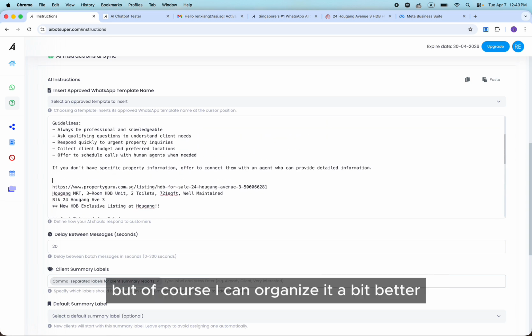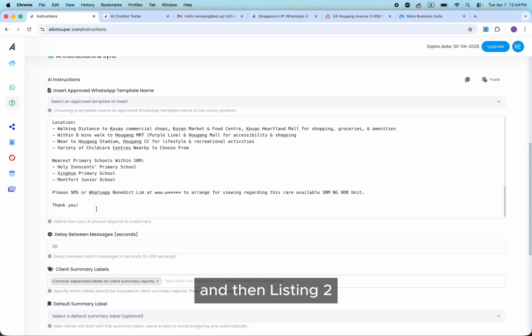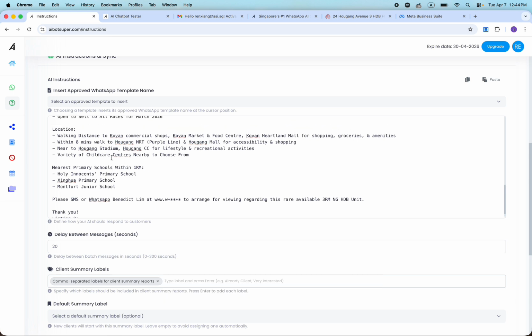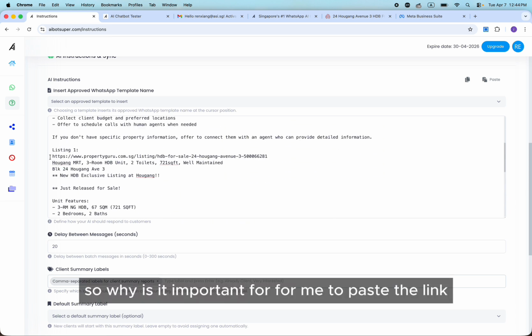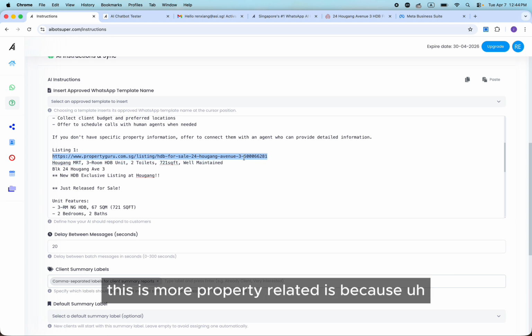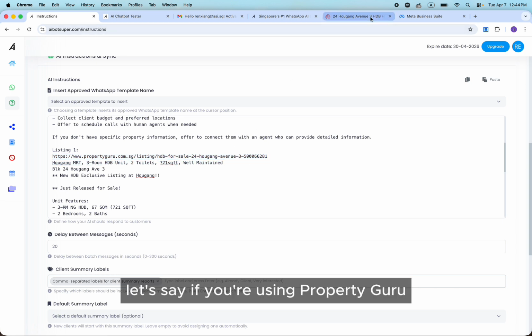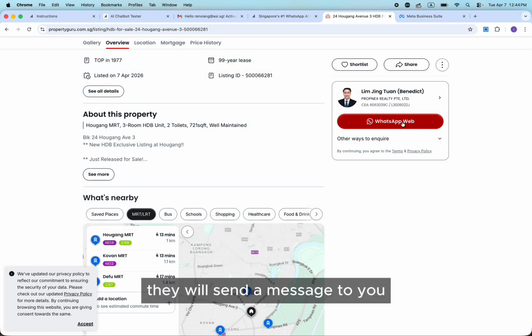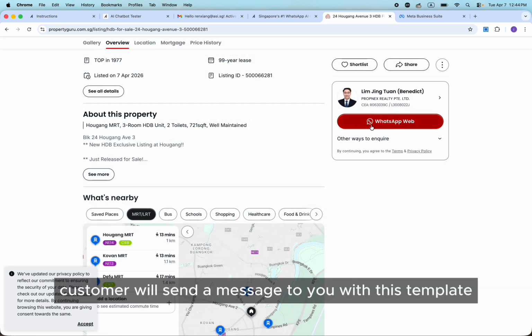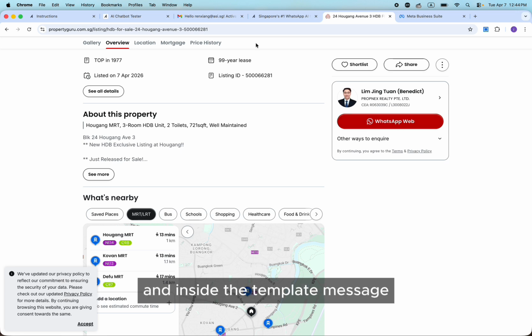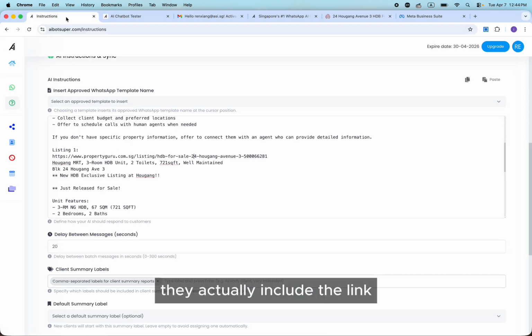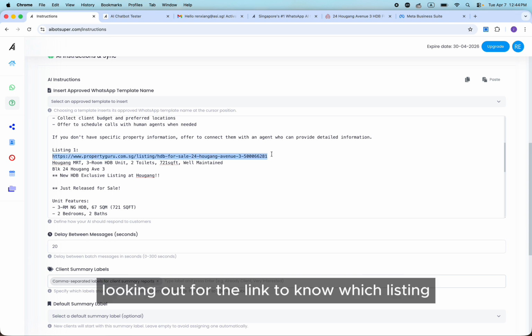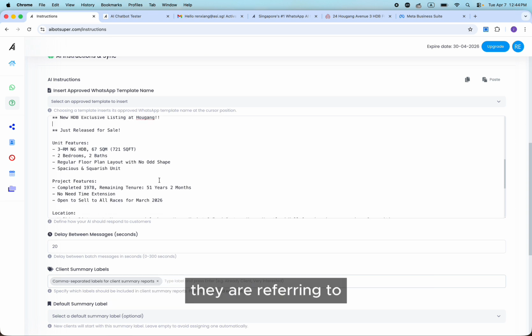But of course I can organize it a bit better. I can say this is listing 1, for example, and then listing 2. Then I copy and paste the link. So why is it important for me to paste the link? This is more property related. It's because let's say if you're using Property Guru, when they click on the enquire, they will send a message to you. Your customer will send a message to you with this template, and inside the template message they actually include the link. So the chatbot is actually looking out for the link to know which listing they are referring to.